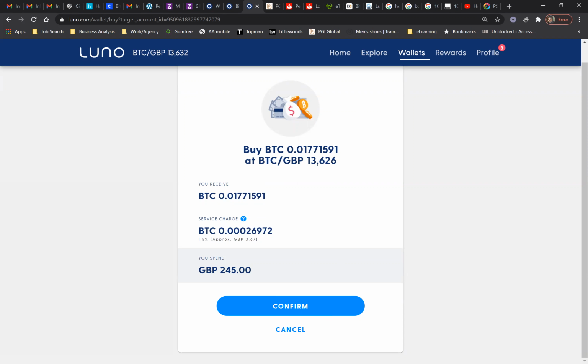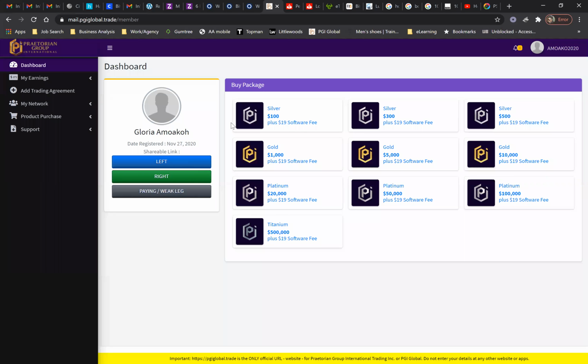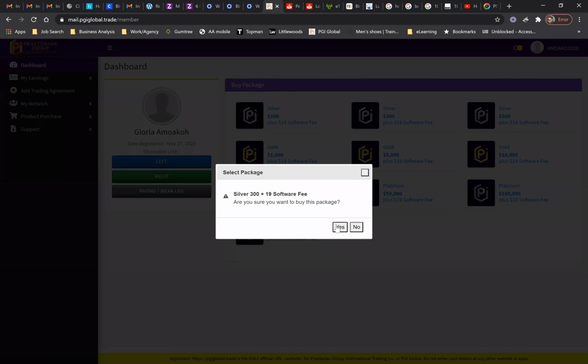Now, for the sake of buying a package on PGI, you want to make sure that whatever amount you have here will be sufficient to actually buy a package. Now, for a 300 package, if we go into PGI quickly, for this account we want to buy a package for, if we go on 300, we say yes.